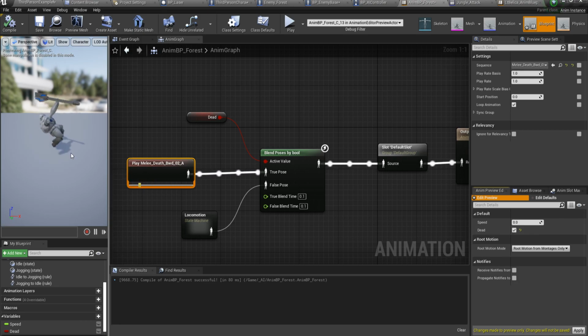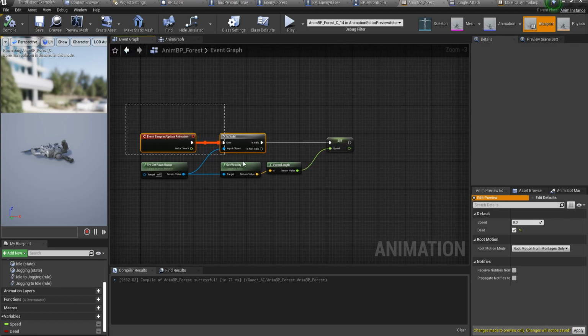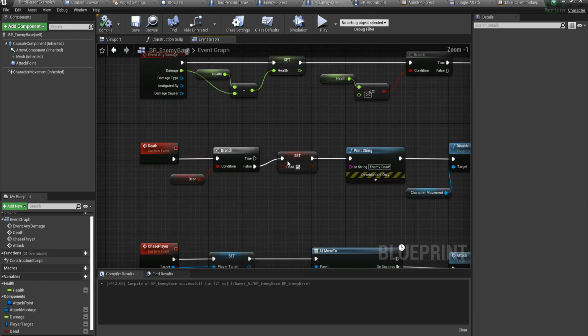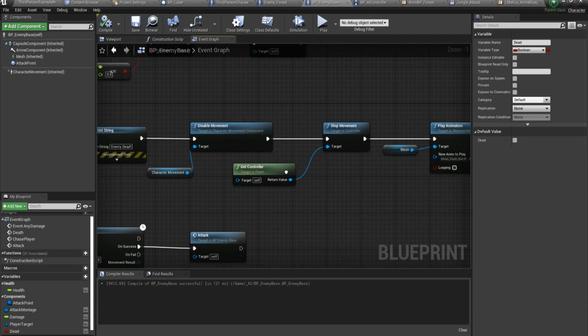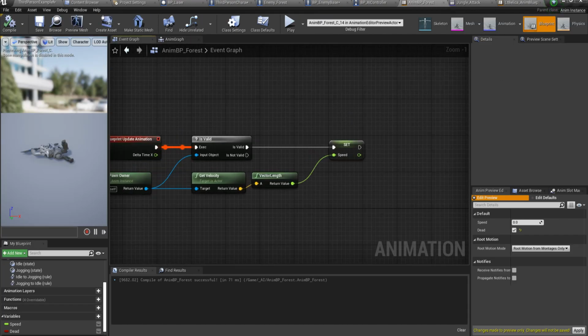You can see it's looping. That's not what we want. So make sure you uncheck loop animation up here. And then it'll stop. Okay, so now back in the event graph, how do we know that the AI is dead? Well, in the enemy base, we created a dead variable. So now in the animation blueprint, you can actually search for it.